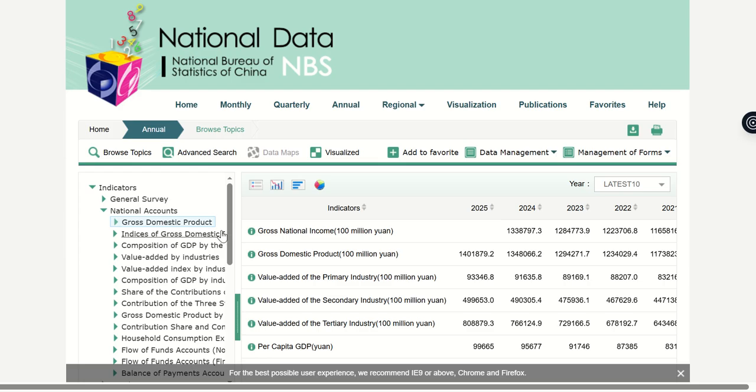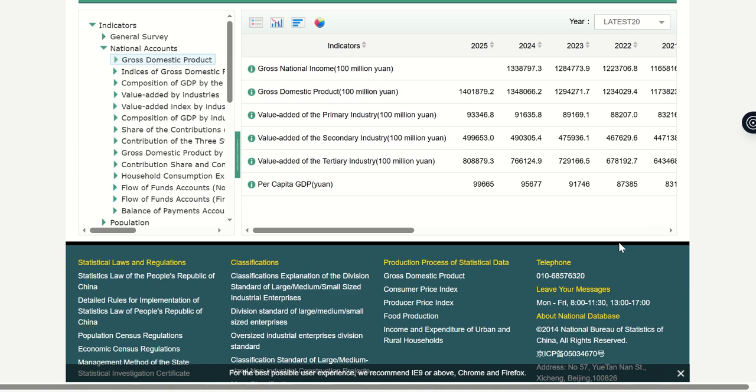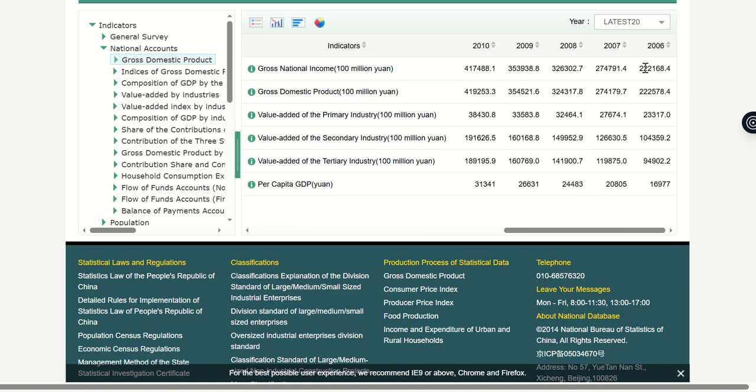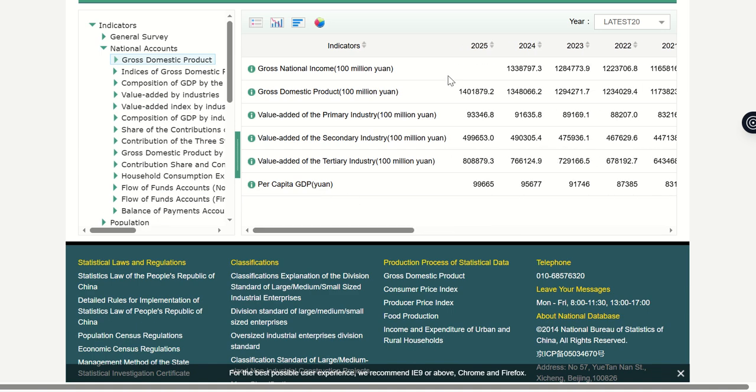Select the year, for example, at least 20 years we have. So you see 2006 to 2025, but the data of gross national income is not available. We can also isolate it through Stata.